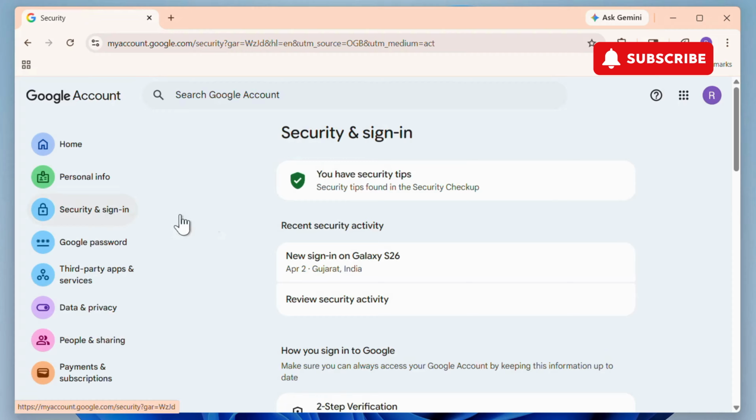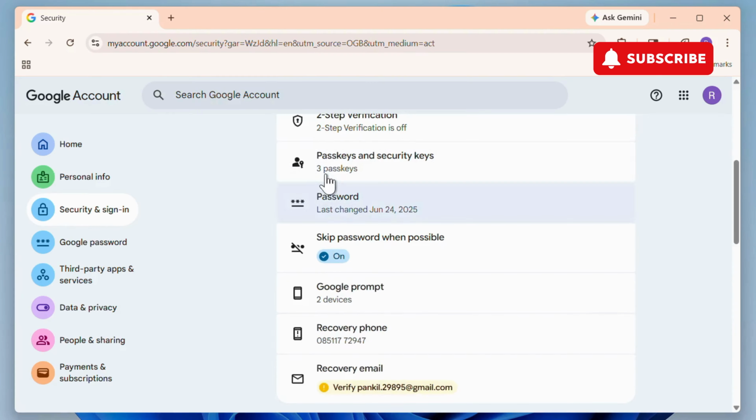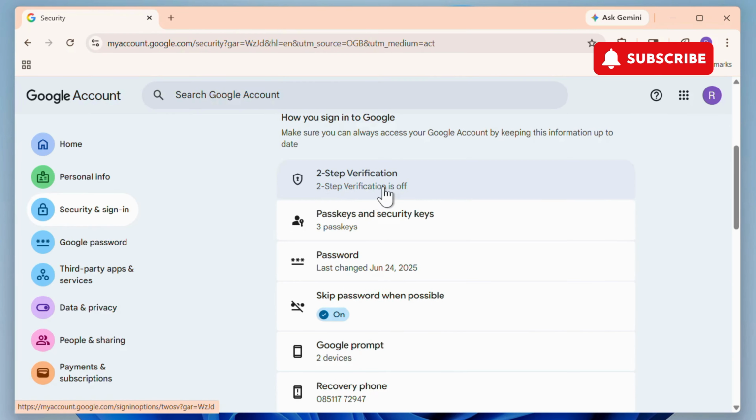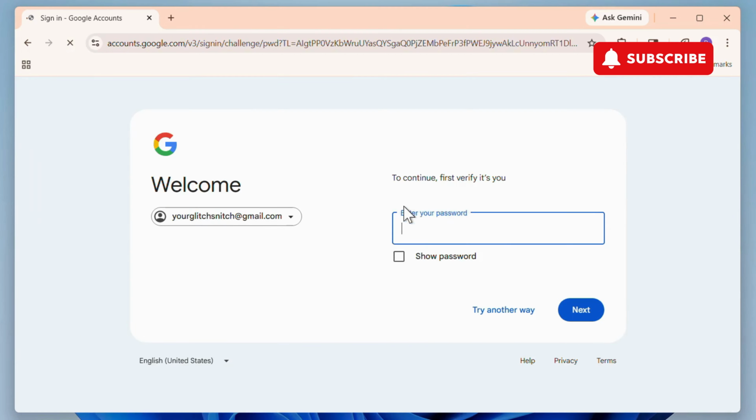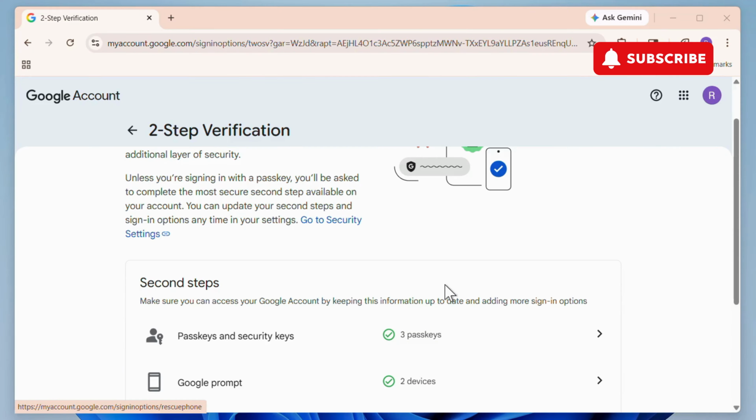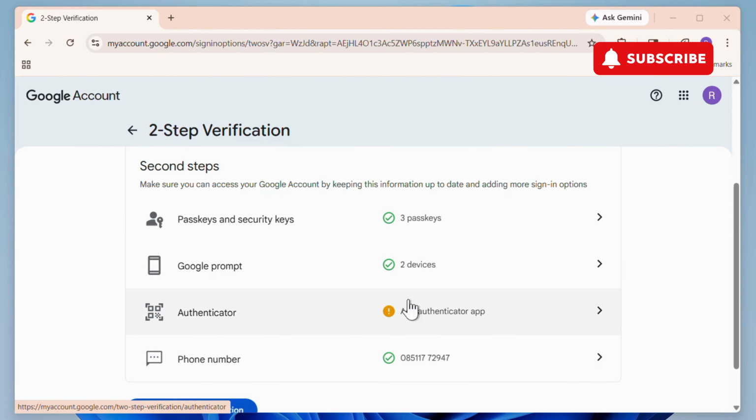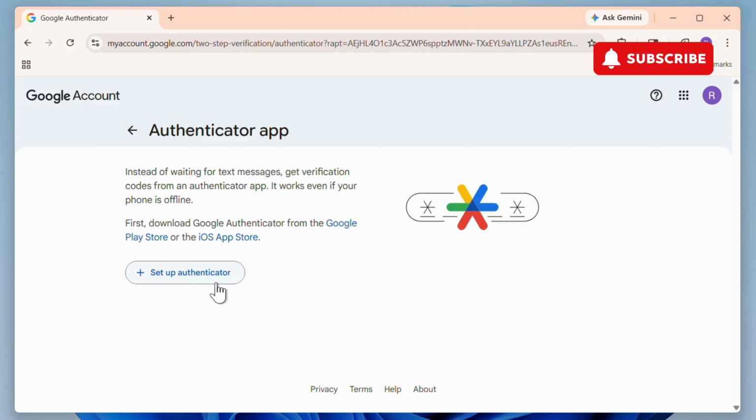Here you will need to scroll down and then click on this two-step verification option. Now you will need to enter your password one more time to verify your identity. Once you enable the two-step verification, you will need to select this Authenticator option. Now here click on Setup Authenticator. So this will bring up a QR code.